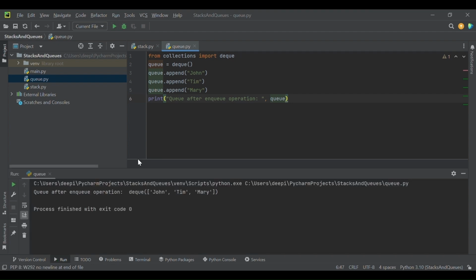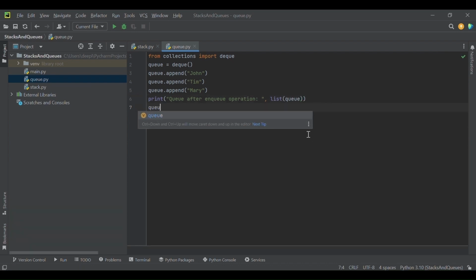Run this code and here you will see in the output that we have got a deque containing these three names. If you want to convert this deque variable to a list, then use the list function and perform the type conversion, rerun the code, and this time we have got the list of names that we have just passed to this queue.